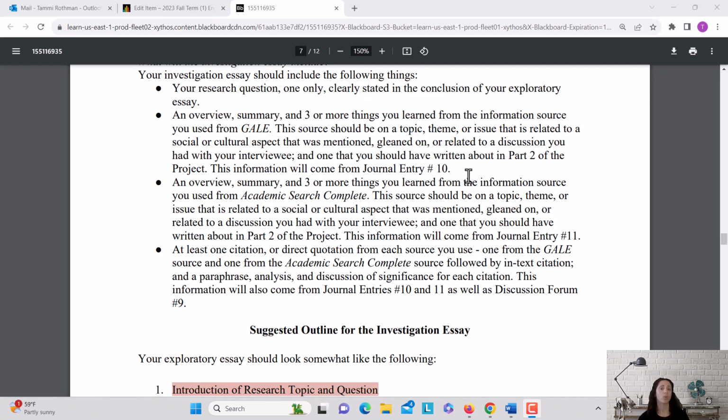This information will come from Journal Entry number 10. An overview, summary, and 3 or more things you learned from the information source you used from Academic Search Complete. This source should be on a topic, theme, or issue that is related to a social or cultural aspect that was mentioned, gleaned on, or related to a discussion you had with your interviewee, and one that you should have written about in part 2 of the project.